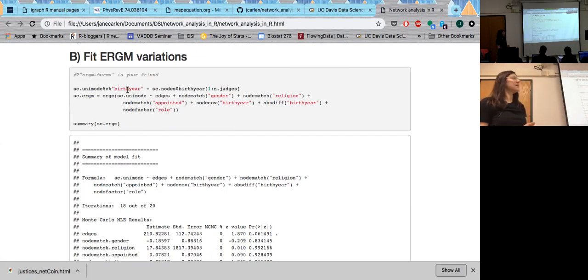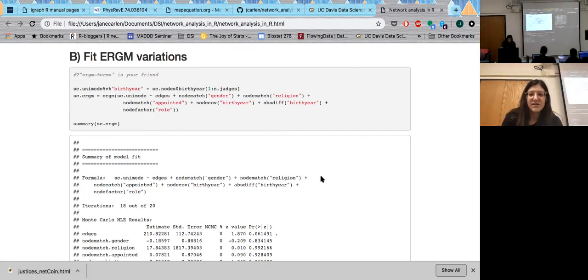All that matters is I have a network on one side, squiggle, and then all the terms I want to put in the model. And then there's a whole bunch of other things I can set, but we won't talk about that at this moment. Okay, so I fit that. So let me just go over to the code, which keeps moving.